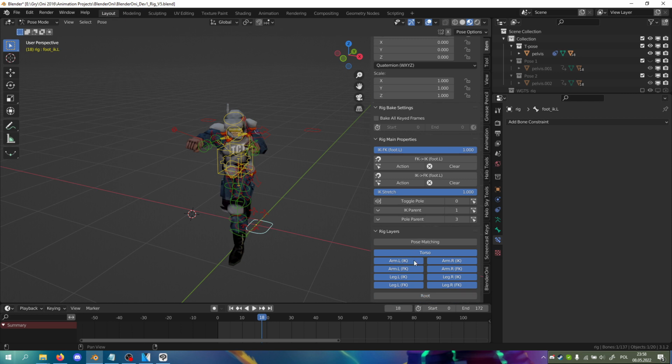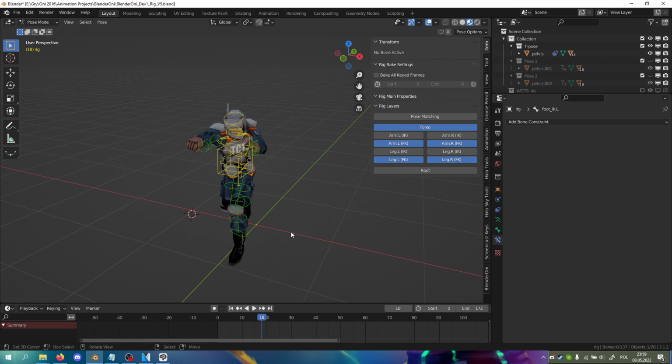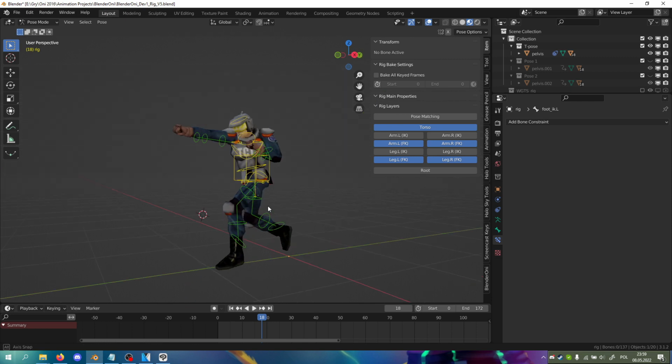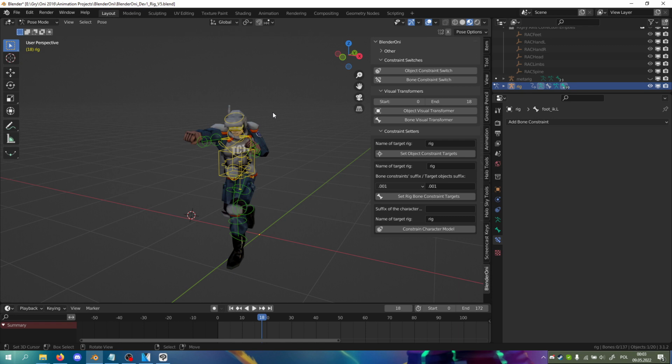And also let's disable the IK. Now this isn't a tutorial on how to use this rig, so I'm just gonna assume that this is my animation and now I want to export it. First, I will need to apply a visual transformation to the T-pose model. So let's hide the rig.